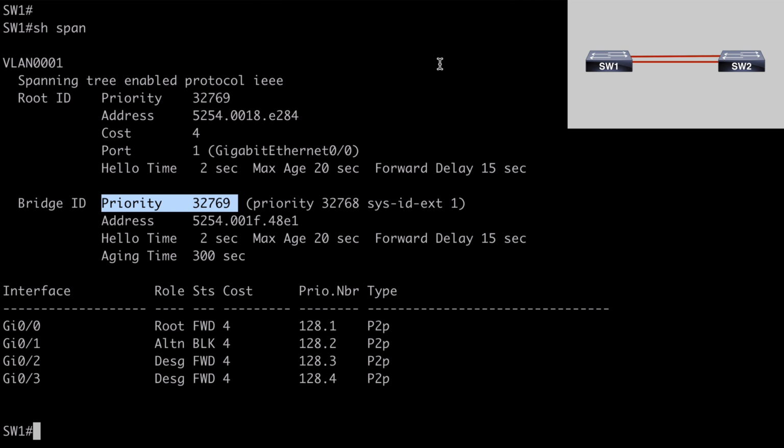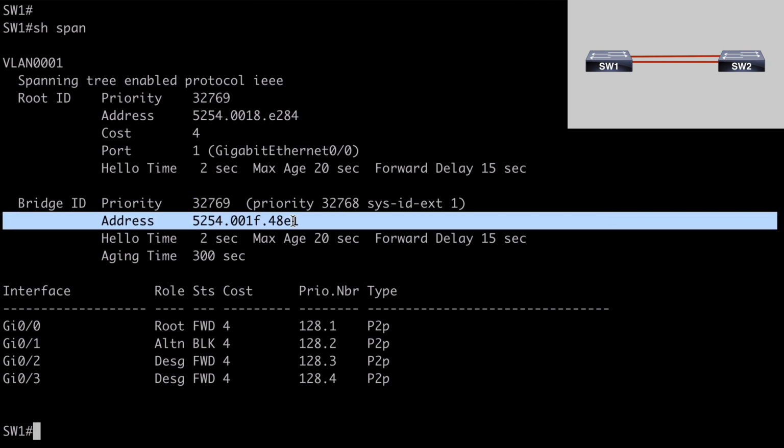Well, we're using the system ID extension by default because I'm using a newer switch with a newer iOS. And we can see that listed here actually. The system ID extension is actually one. So we have the priority default value of 32,768 plus the system ID extension of one added together to create our priority, 32,769. So this is the bridge ID for VLAN 1. We can also see the address listed here, which is of course the MAC address of this switch.